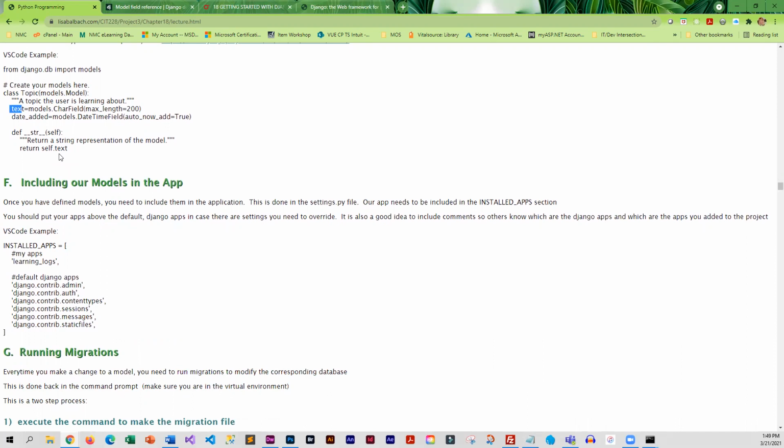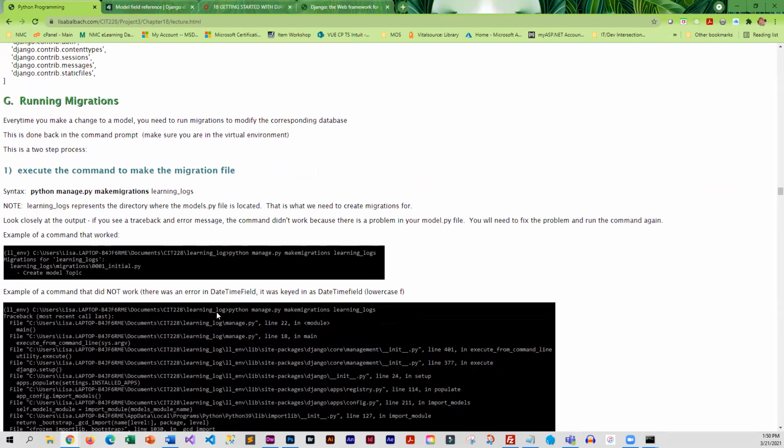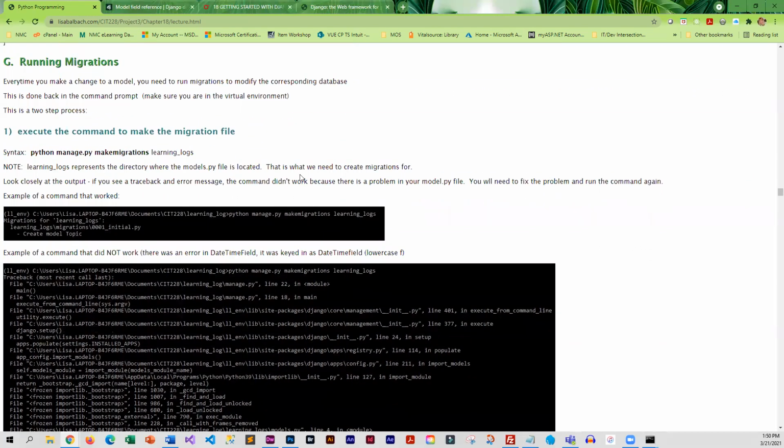Then we need to tell our app that we have models. And we kind of need to let the app know where those models are located. And so again, in VS Code, we're going to be modifying settings. And we're going to be adding learning logs to the settings, so it knows that we have some models in there and some code that it needs to run. Now we only have to do this once. Okay. Then we are going to run migrations.